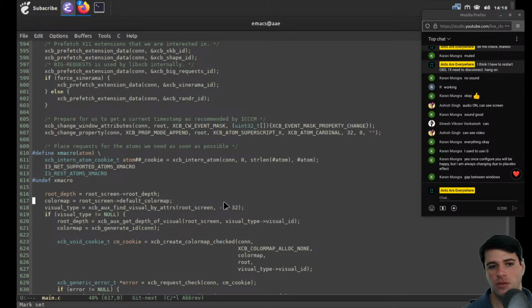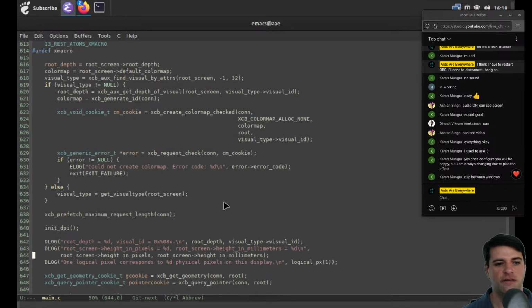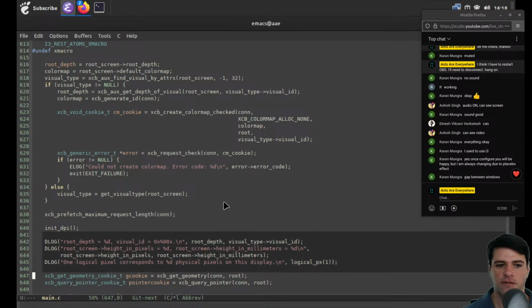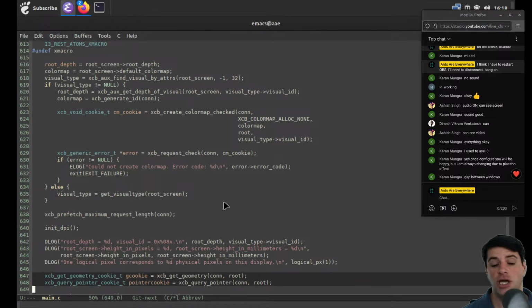Set the root depth. We get the color map, and get the visual type. Make sure it's not null. Do some cookie stuff. This kind of seems like X11, not necessarily quite boilerplate, but probably relatively standard X11 library stuff. And then we init DPI and log some stuff. We get a geometry cookie.